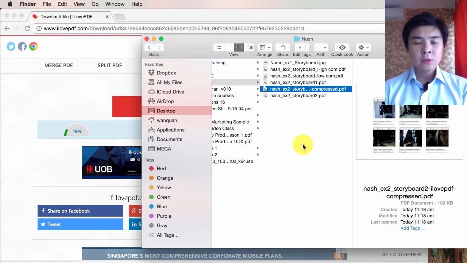Okay, so that's it, and I hope you will use this to reduce your file size for a more efficient workflow.